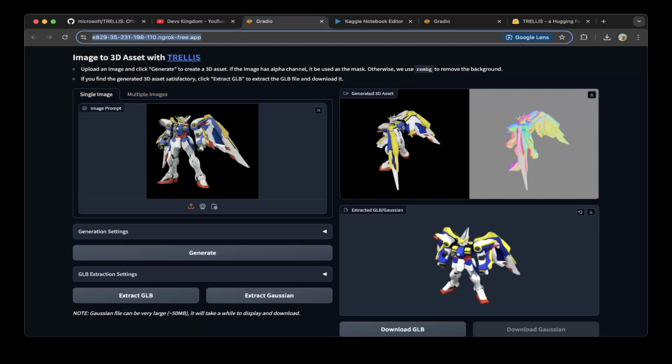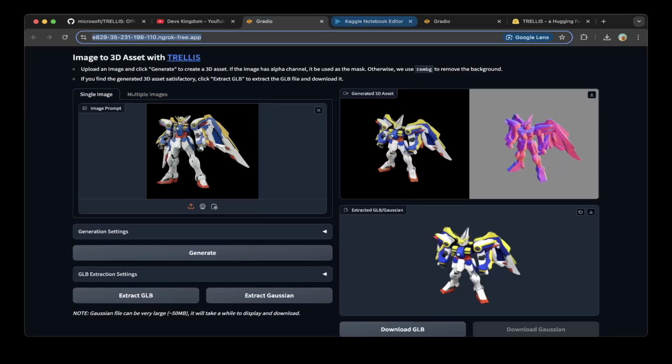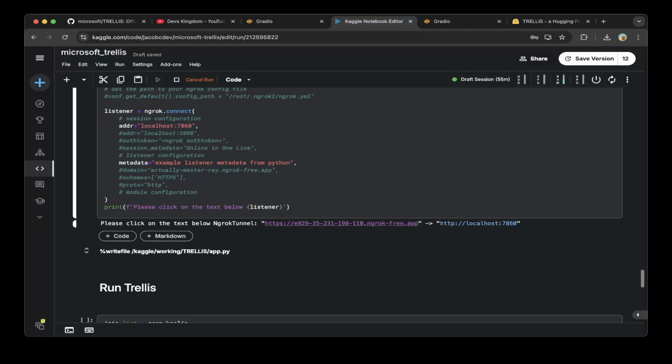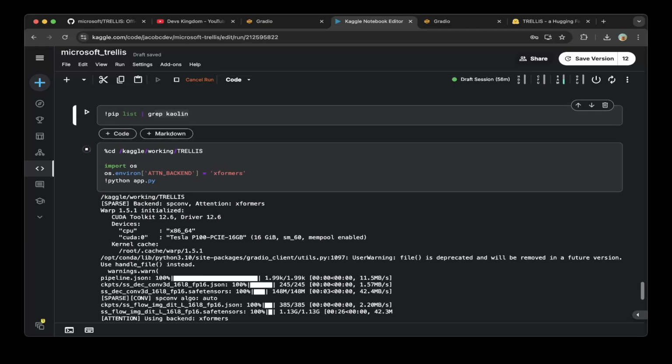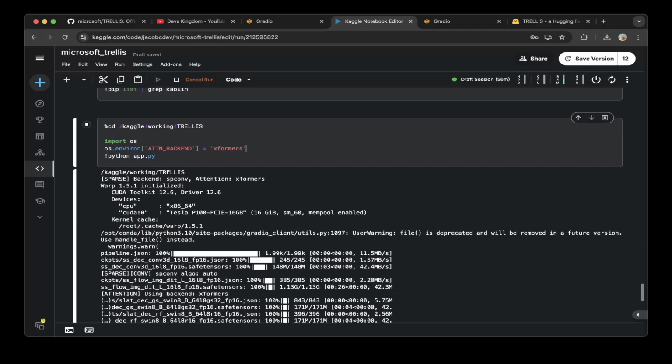So this is basically the E829, the one that we spun up. This is actually running right now. This one public URL is pointing to localhost 7860. Then you can start running Trellis. So go to this Trellis folder. Make sure you set the attention backend to Xformers, not the default one. The default one is Flash Attention. Try to use Xformers, and also do a python app.py, and that's it.